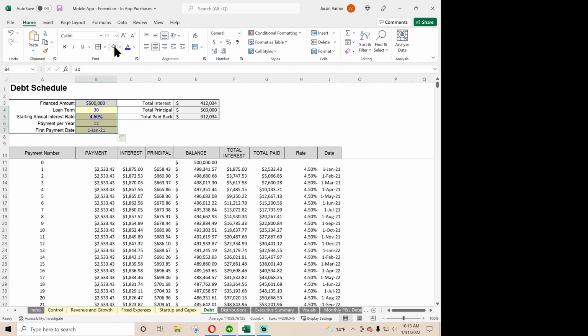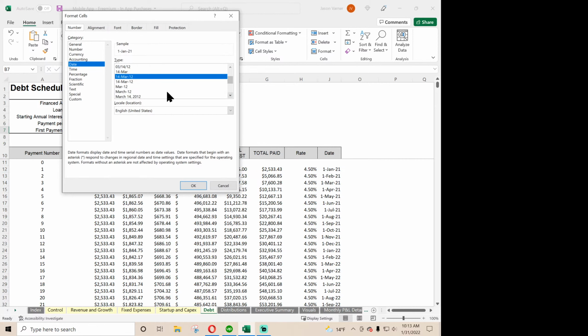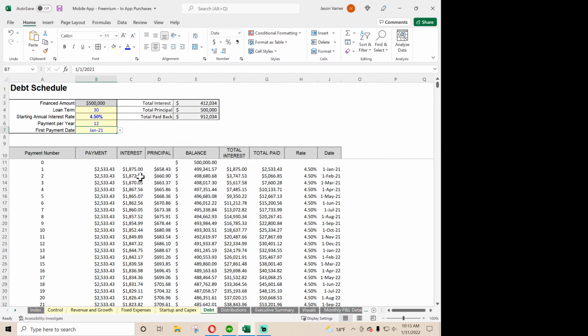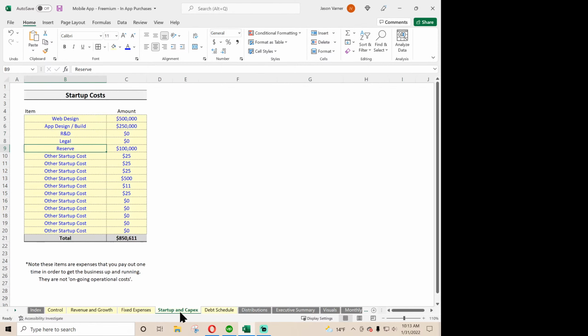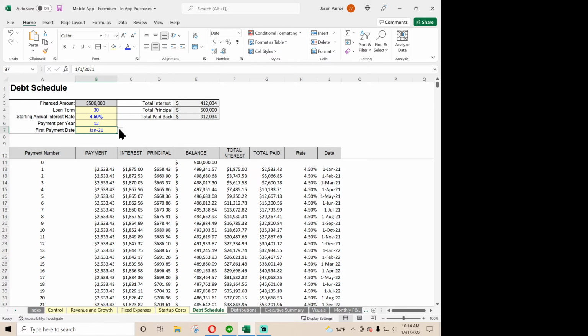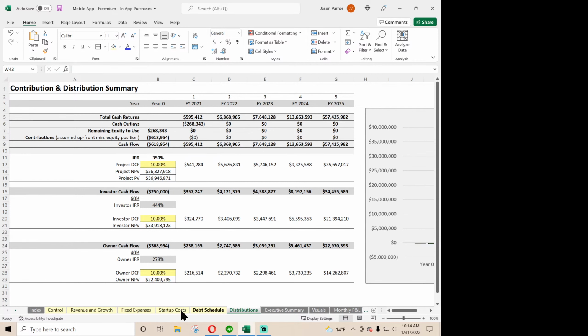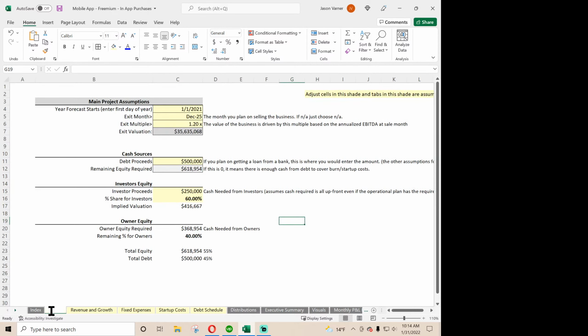Our debt tab is going to stay the same, but we're going to update a couple things here. The format of the date. And we're going to change this to debt schedule. This will be changed to startup cost. All right, that's good. This will be changed to global control.